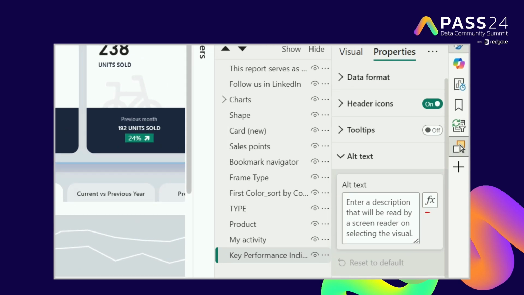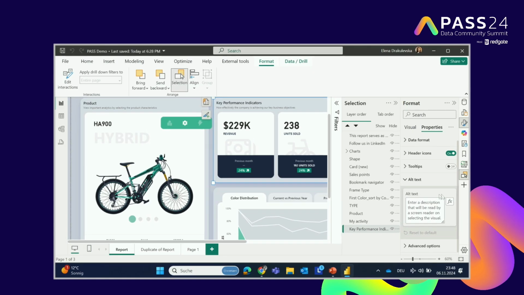So we have this function, and over here you can use DAX and add dynamic text to it. It will pick up whatever change happened in the meantime, so you can be sure that it is correct.